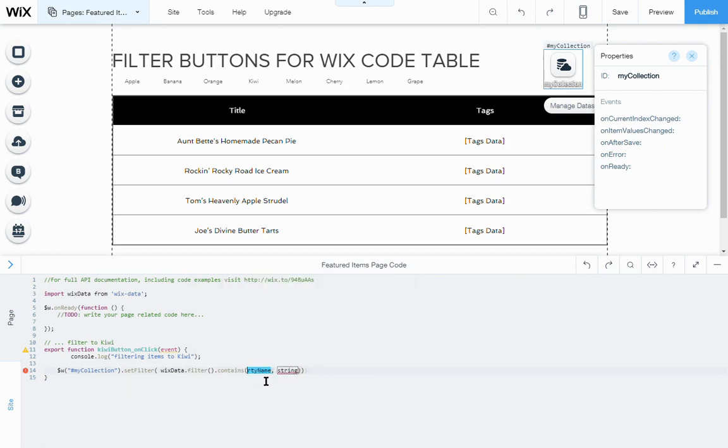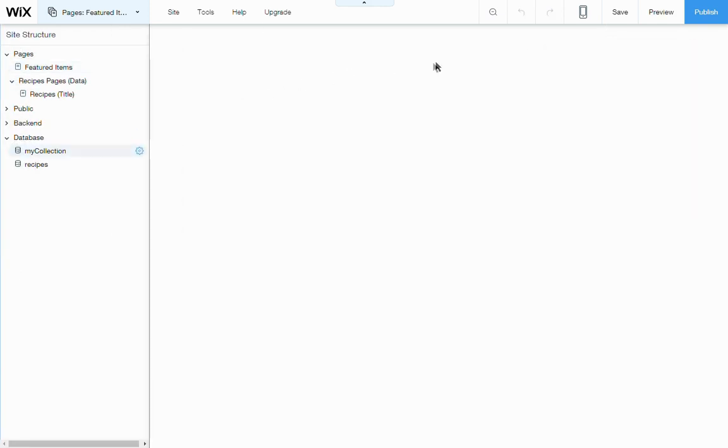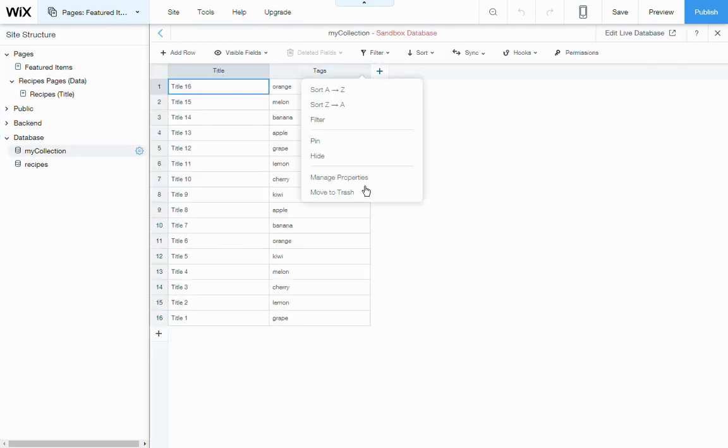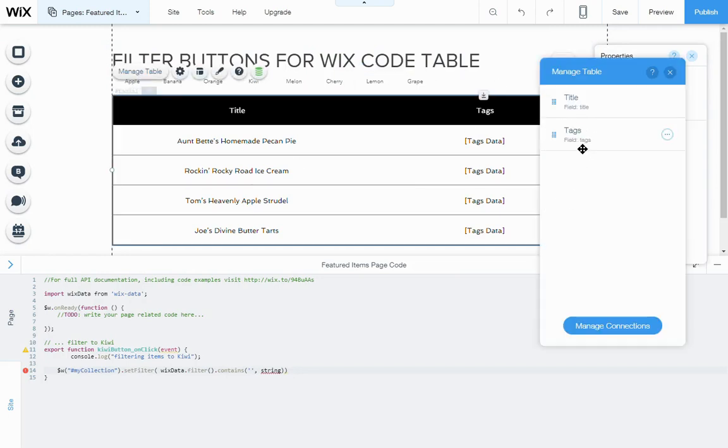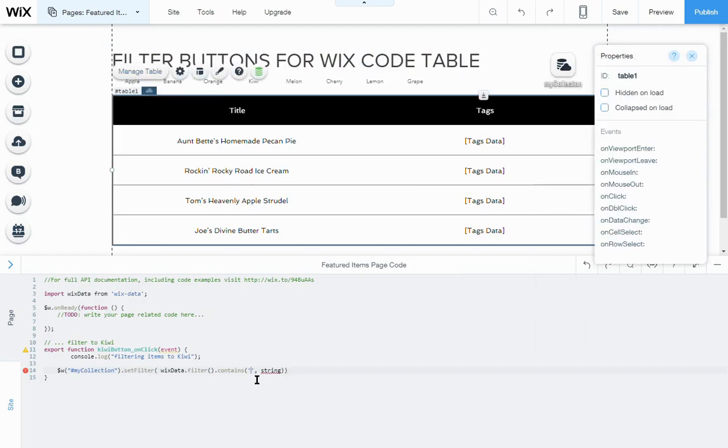So the property name we can find either in our dataset or by clicking on the table. So here we right-clicked our field, and then the field key is our property name. And then we can also click our table and manage table, and the field will be right there. So we need tags, and we are going to be searching for the string Kiwi. Simple, right? Super simple.